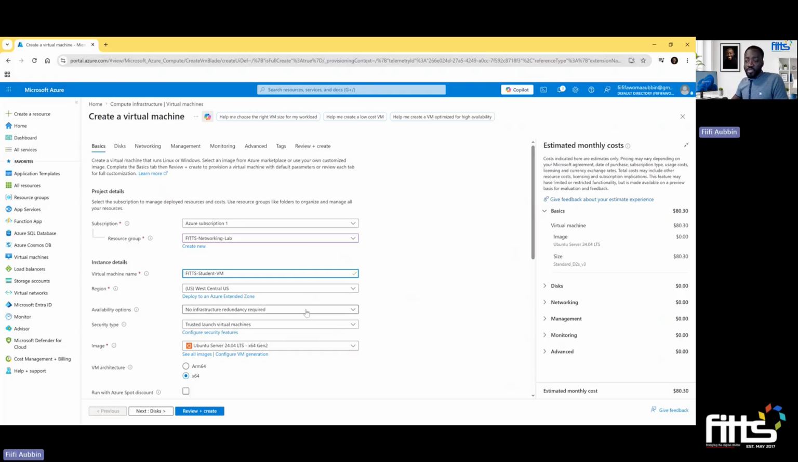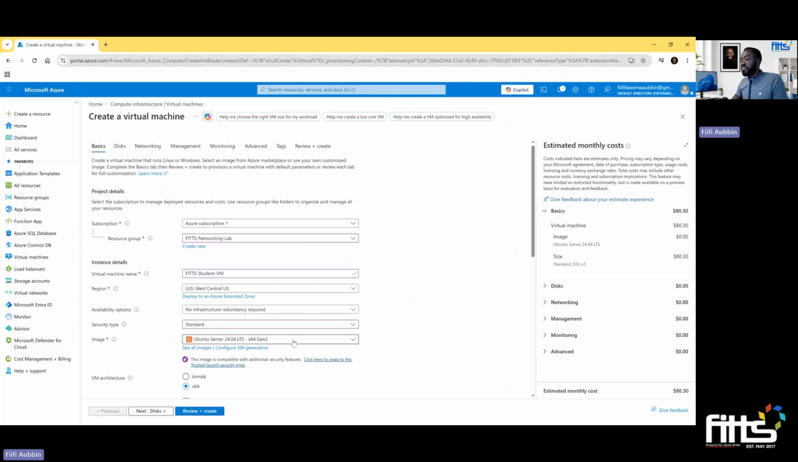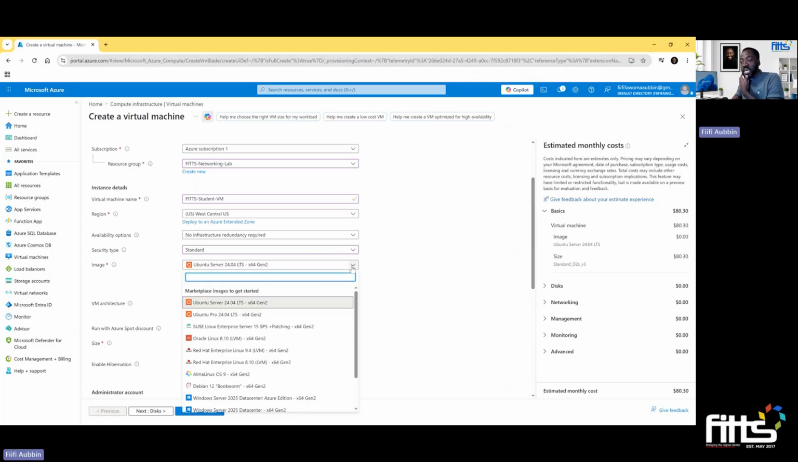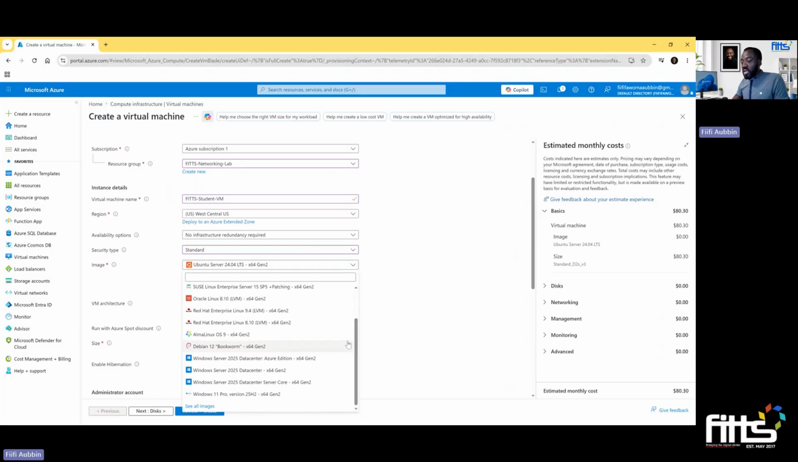No infrastructure redundancy required. This is just for testing. And I'll just use the basic level. We don't want to incur a lot of cost. So as you're going through, it gives you an estimate of how much you'll be paying for using this resource. And we're just going to go through and look for Windows Server Data Center. Okay, you can go for 2025 Data Center.